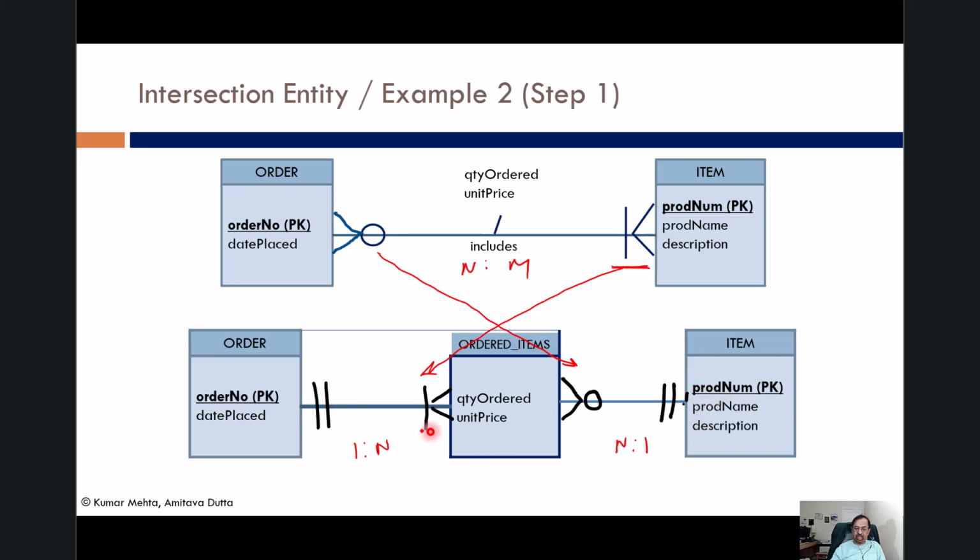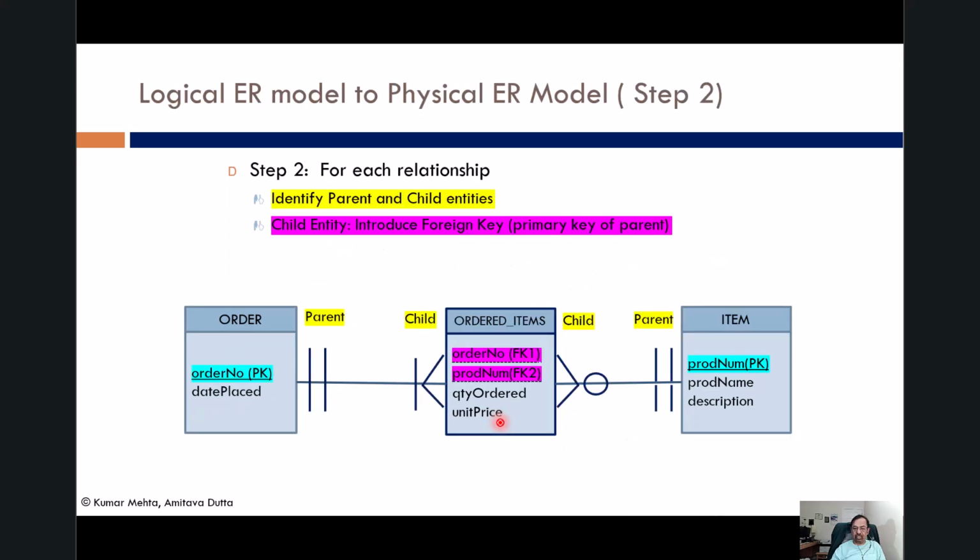Okay. So now that I have this pair of one-to-many relationships, I think you can guess what the next step would be. The next step would be to identify parent and child. As I said a few minutes back, if you have a one-to-one relationship, you have a choice of calling one the parent and calling the other child. But in this case, we have a many-to-many relationship, and we decomposed it into a pair of one-to-many relationships. So the one is always the parent, the many is always the child. The one is the parent, the many is the child. So we have a pair of parent-child relationships.